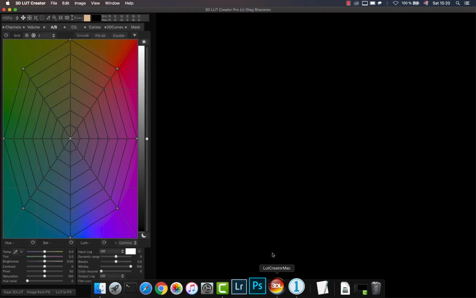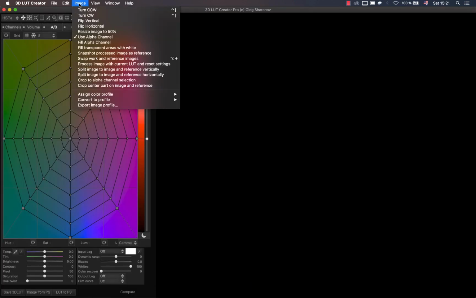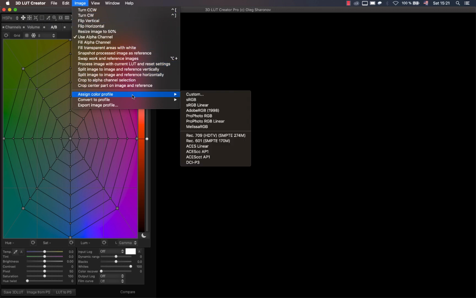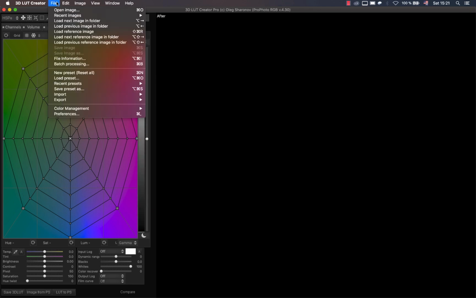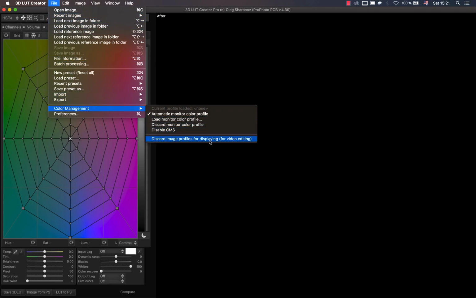To make a base profile with the widest possible color gamut, I select Assign Color Profile, Pro Photo from the image menu. The current profile can be seen in the header of the program window. Also check color management settings. Discard image profiles for displaying should be turned off. The monitor profile must be loaded.